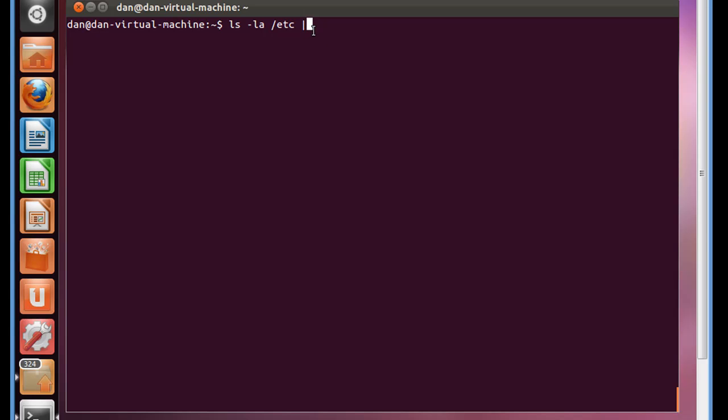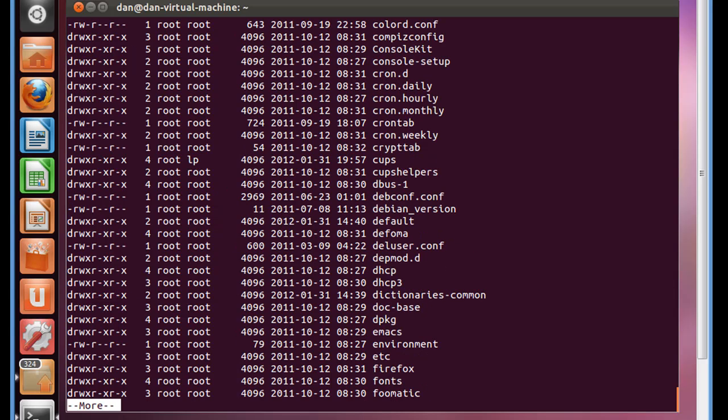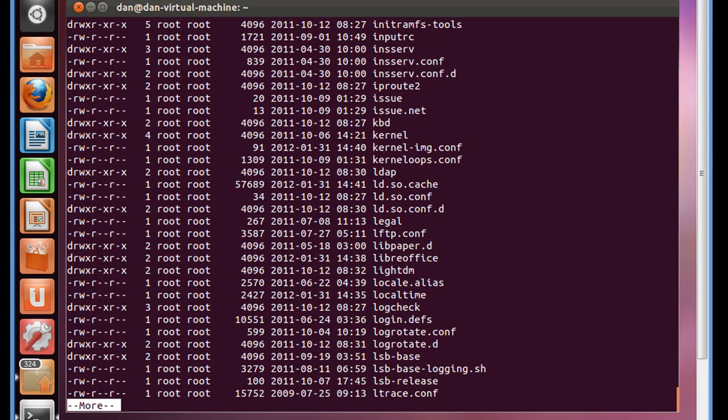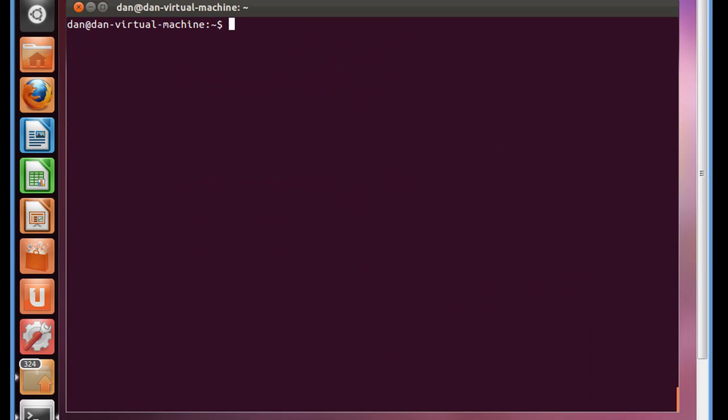Now I'll just say pipe to more, and if I do that, now I see the A's and I see one screen of text. If I want to see the next screen, I just hit the space bar, and I can see the next screen and the next screen, right? And if I want to get out of it, I can just hit Q for quit and I'm out. I'm going to type clear again.